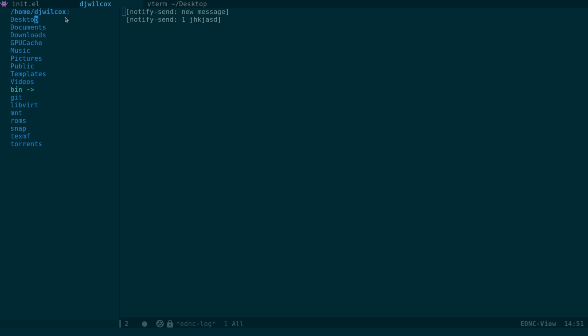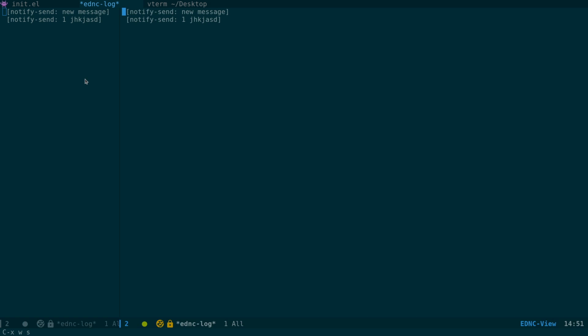I'd probably just switch that to this buffer. Yeah, so I just switched that sidebar to that buffer, like this. I've just sort of dummied that up, so you can see I've got a buffer here. Let's open this to another buffer. So that's a scratch. We've got the scratch buffer here, and then we've got the EDNC log view there.